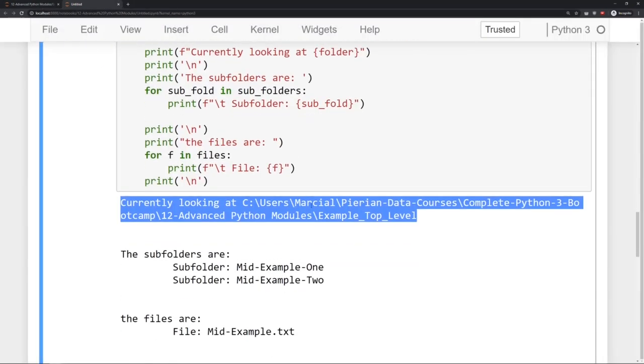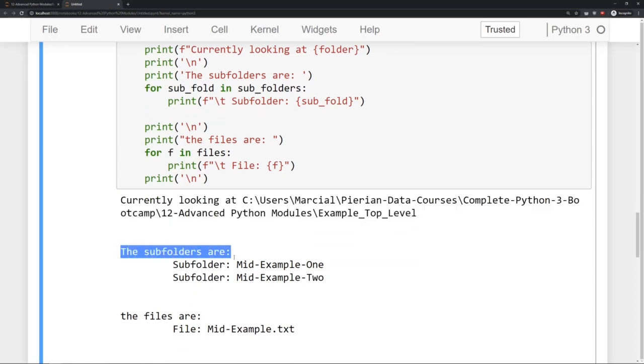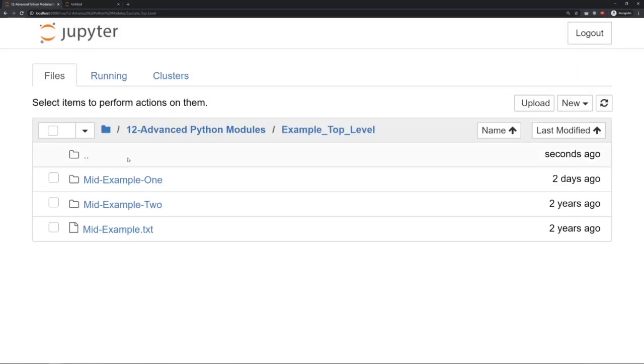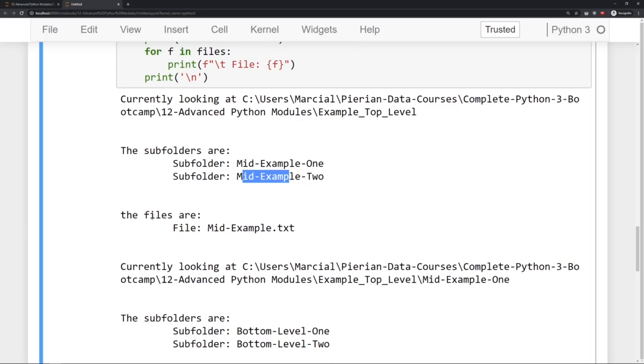So we're going to kind of do this comparison. It reports back the subfolders, mid-example1, mid-example2. So if I take a look here, I see mid-example1, mid-example2. Note these are folder directories. It's not just a single file. It says the files underneath this are file mid-example.txt.